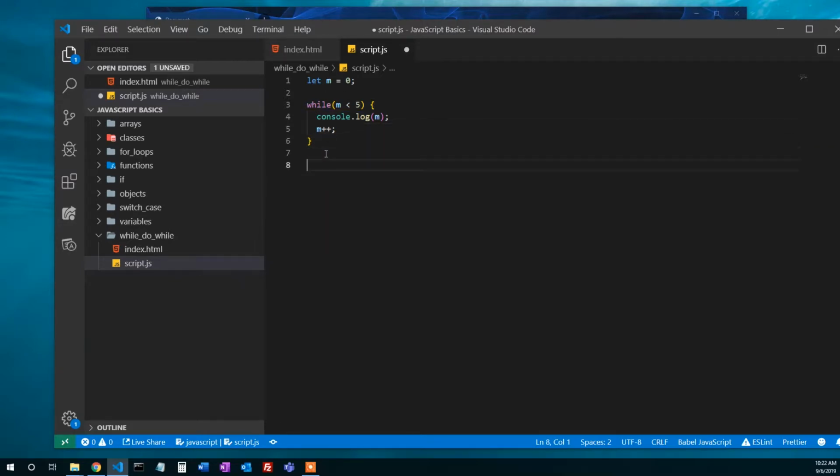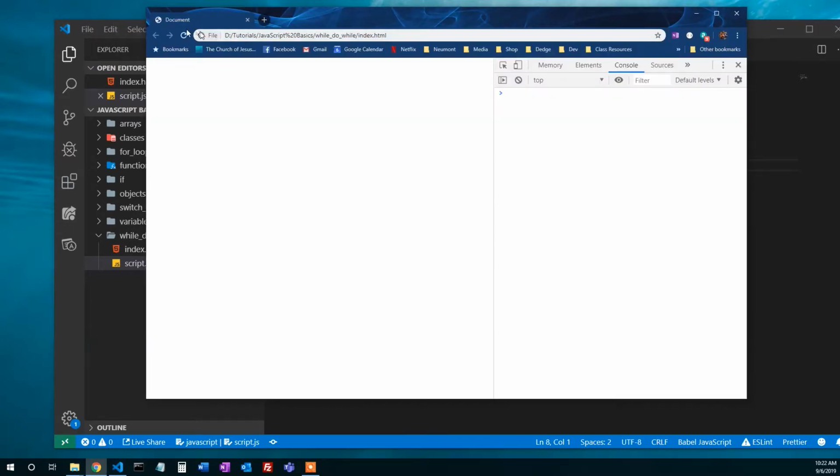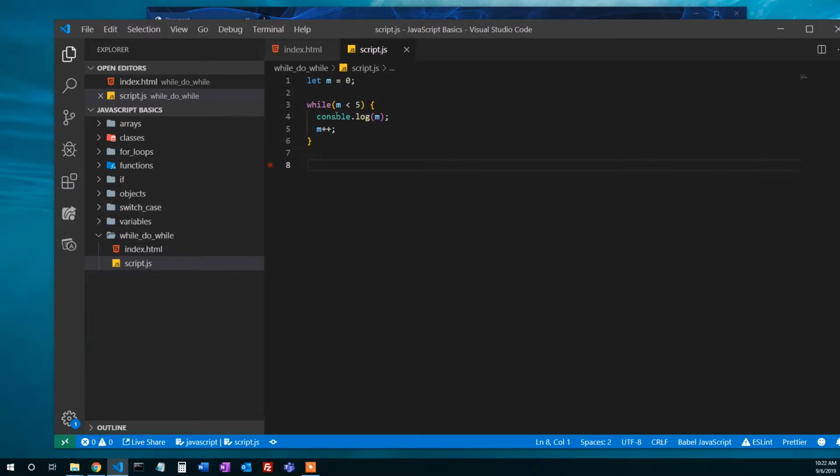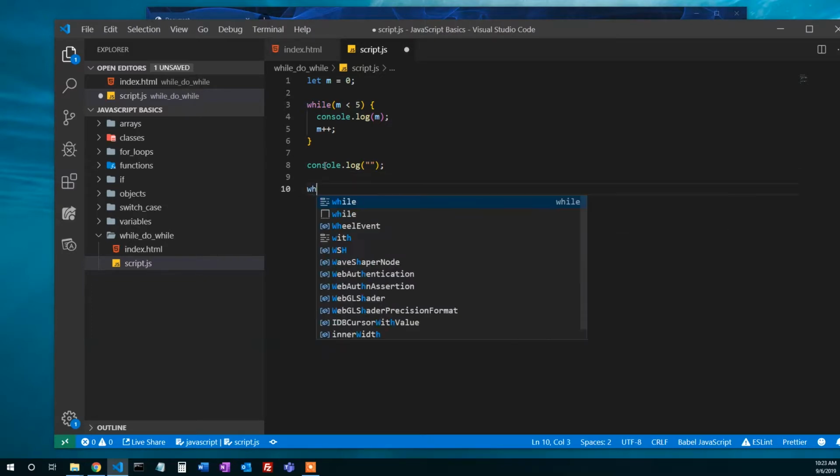And so let's give that a try. 0, 1, 2, 3, 4. Because as soon as it equals 5, this expression is no longer true. It doesn't run it again. And I'm going to put just an empty console log here just to give me a little space.